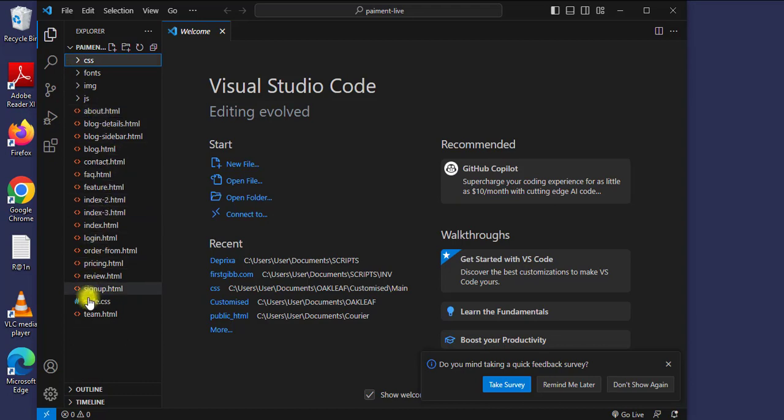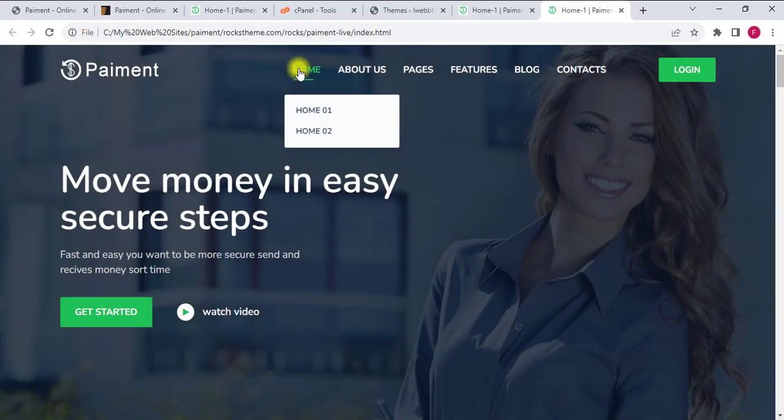These are the individual files, and you can see the index.html right here is the home page. Every other index is a home page. You can see it has 3 home pages, the first one, the second one, and the third one. If we go back to the website and I hover on home, you're going to see home 1 and home 2. This home 1 is the index-2, and this is the index-3.html as well. The first one is the index.html, so it actually has 3 home pages.